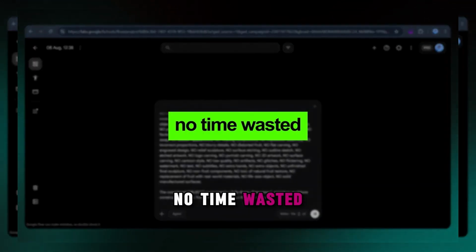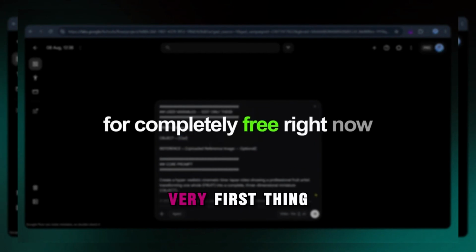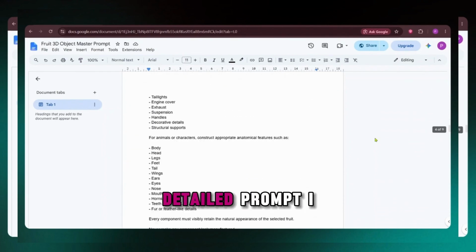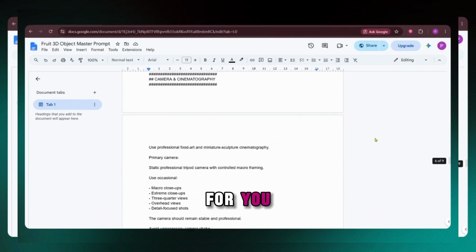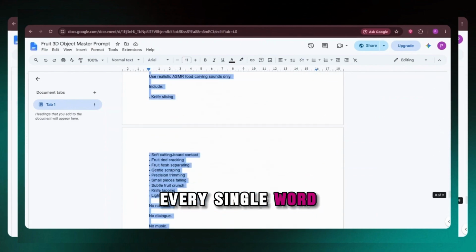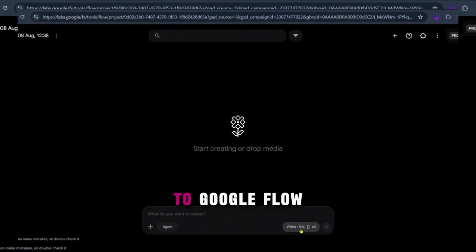No time wasted. Here is exactly how you can create these for completely free right now. The very first thing you need to do is head straight to the description below and open the detailed prompt I have already written for you. Copy the entire prompt carefully from start to finish, every single word without skipping anything. Once you have the full prompt copied, head directly over to Google Flow.